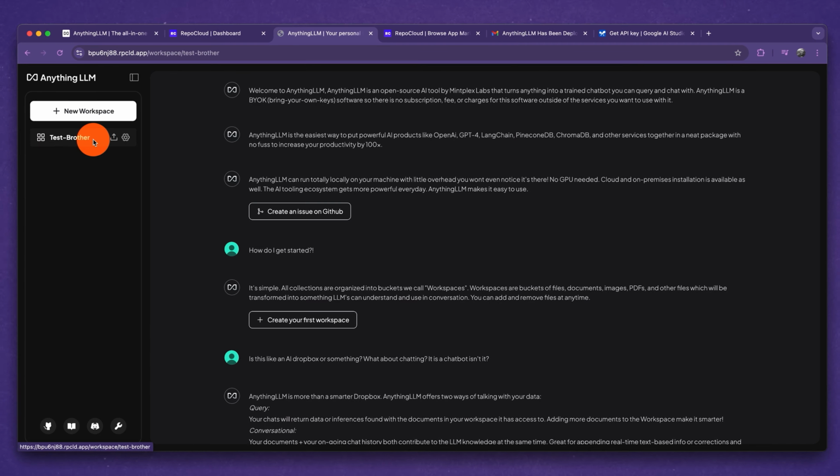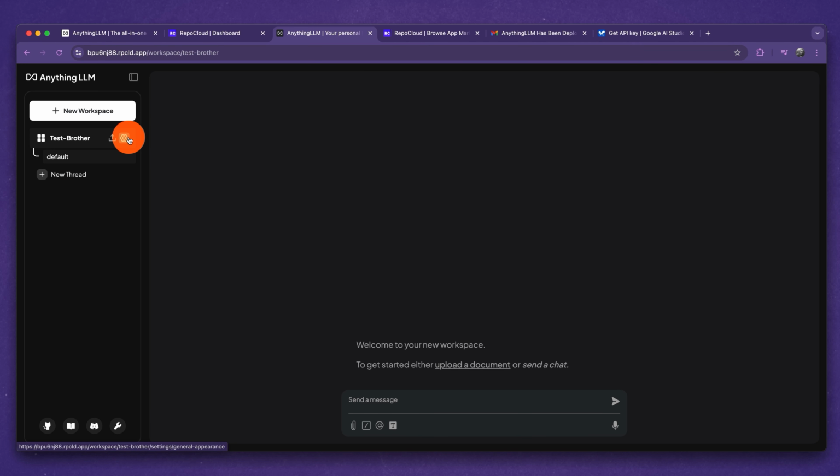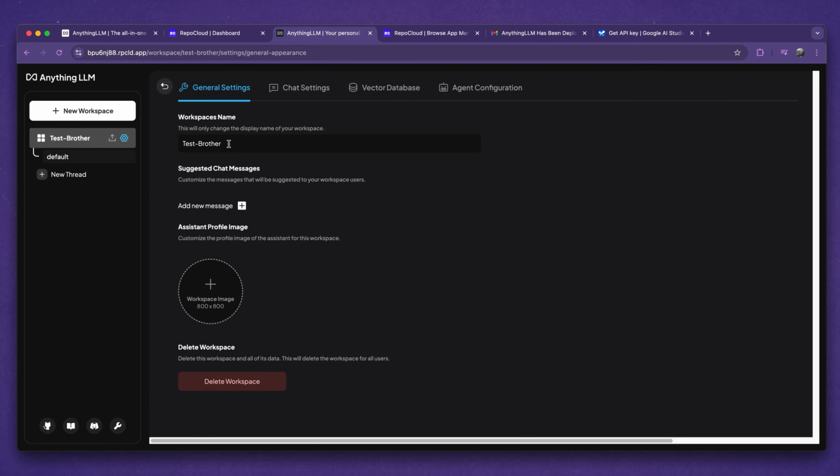Now let's train this model with our own data. I return to the Workspace homepage. This time, I went to the Workspace settings. Let's check it out. From here, I can change the name of the workspace. This might not seem important here, but it will actually be important during the API setup.